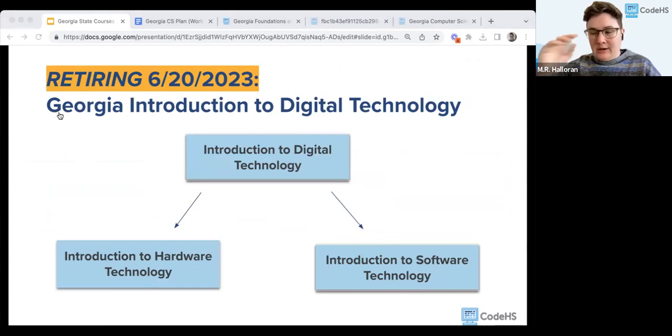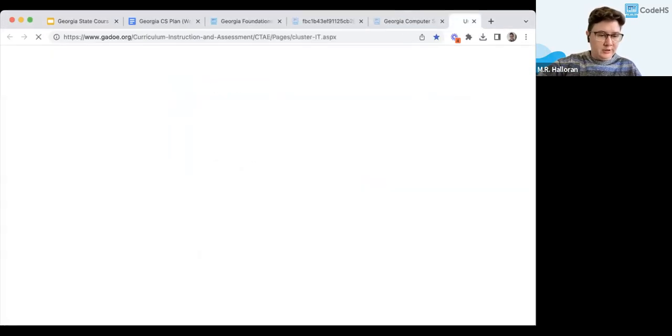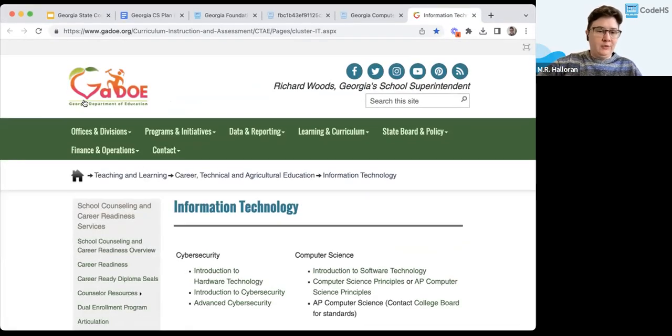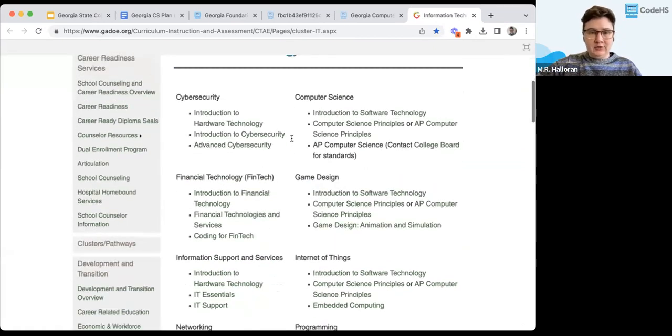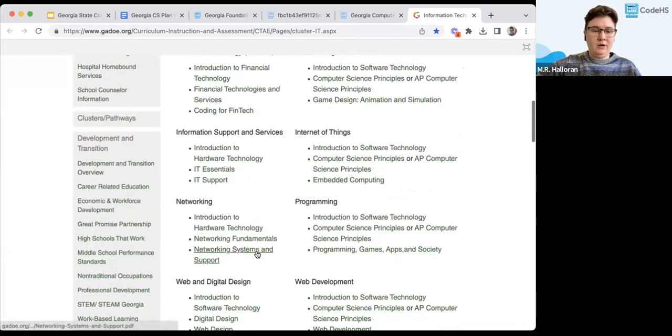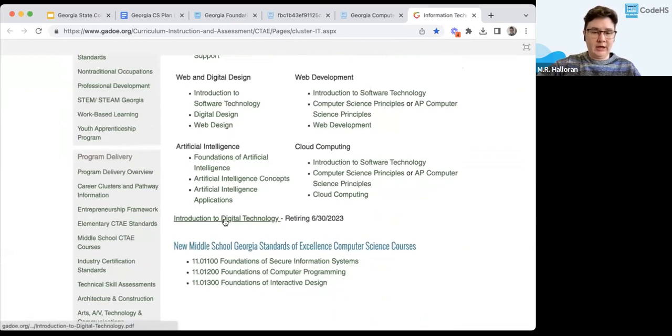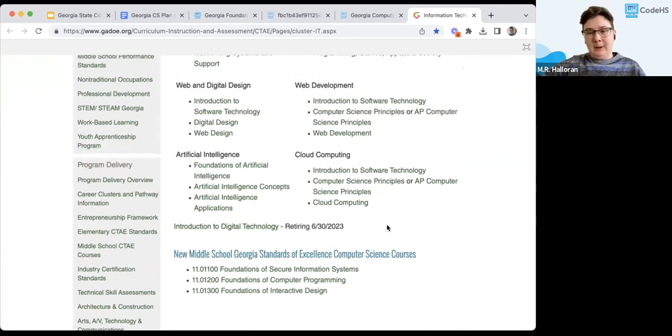So one major update within the Georgia course offerings or course catalog is that Georgia Introduction to Digital Technology is retiring this year per the Georgia DOE. So the link that Lindsay just dropped in the chat, trying to open it here. Here we go. This is from the Georgia Department of Education, and this is a link to the information technology clusters. So this page will have all of the pathways, and you'll see here where IDT is retiring, and that was the foundational course for a long time. But as they've built out this pathway, they split it. So it's no longer just one all-in-one course.